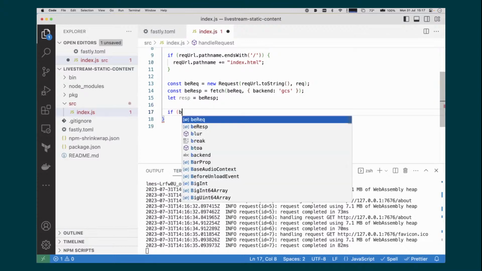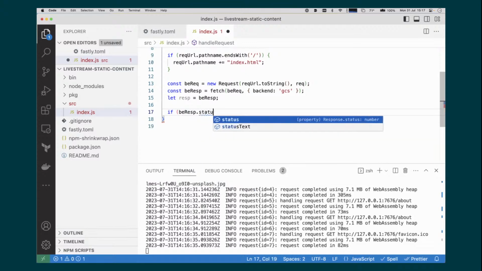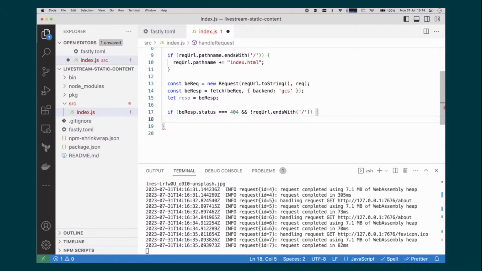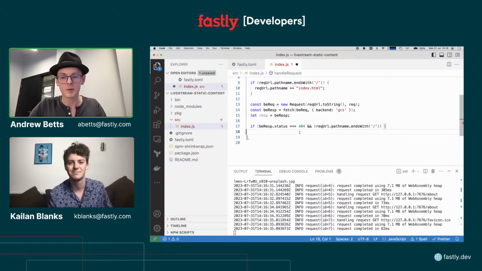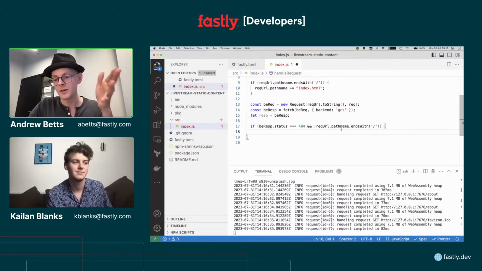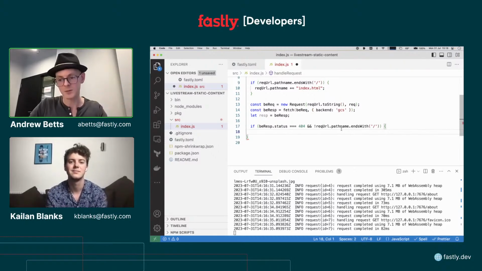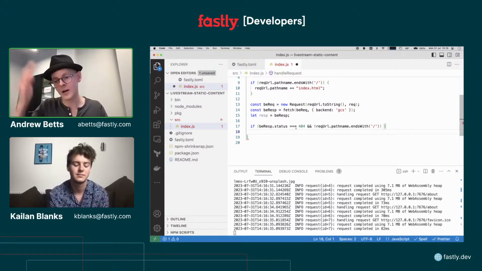So we want to say if the backend response is a 404 and the request URL doesn't end with a slash. Is that right? Yeah. So then, wait, pathname, because req.URL is a URL object. We want the pathname property of the URL. So if the path property of the URL doesn't end with a slash, and we got a 404, let's try adding /index.html and see if we can get an object.